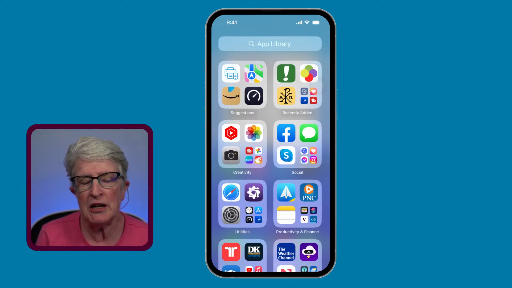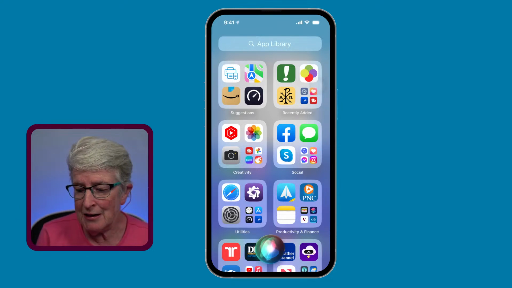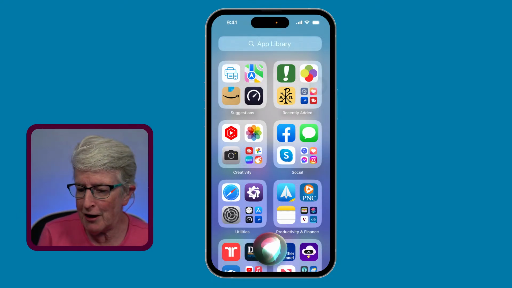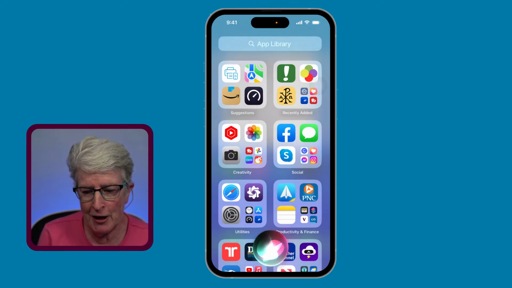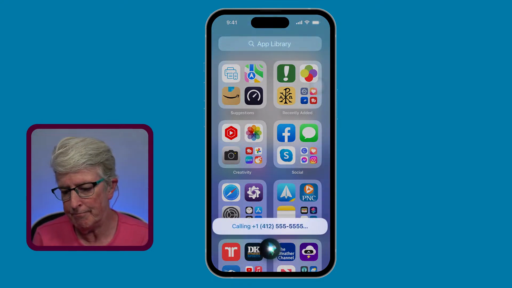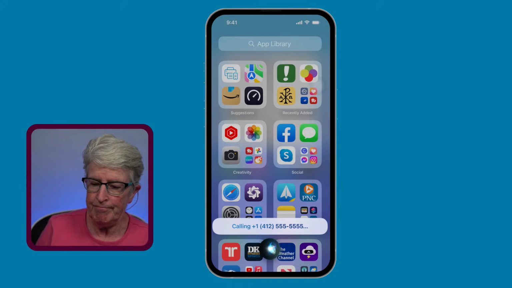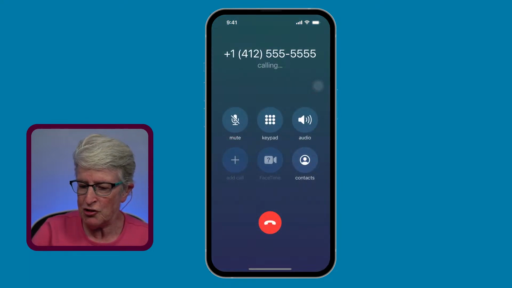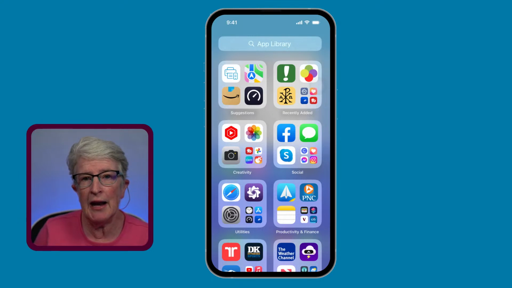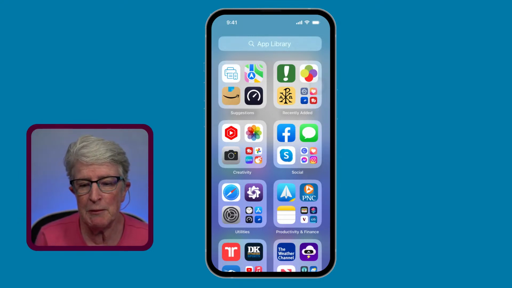Another option though is if you have just the phone number for the individual and they're not in your contacts list, you can also just say, "Hey Siri, dial 412-555-5555." And as you can see, Siri will just go ahead and dial that number for you. It just makes it really easy so that you never have to open the phone app, locate the dial pad, and call a number. You can just do it directly using Siri.